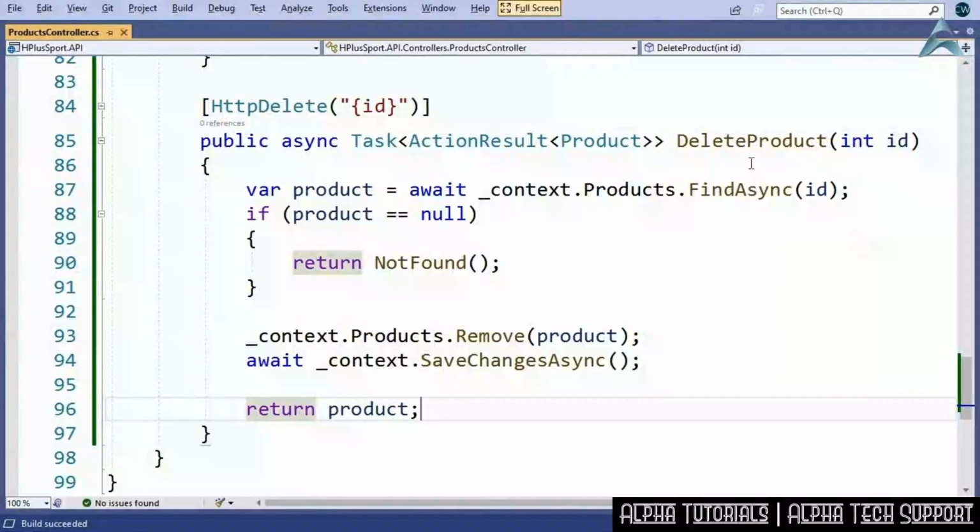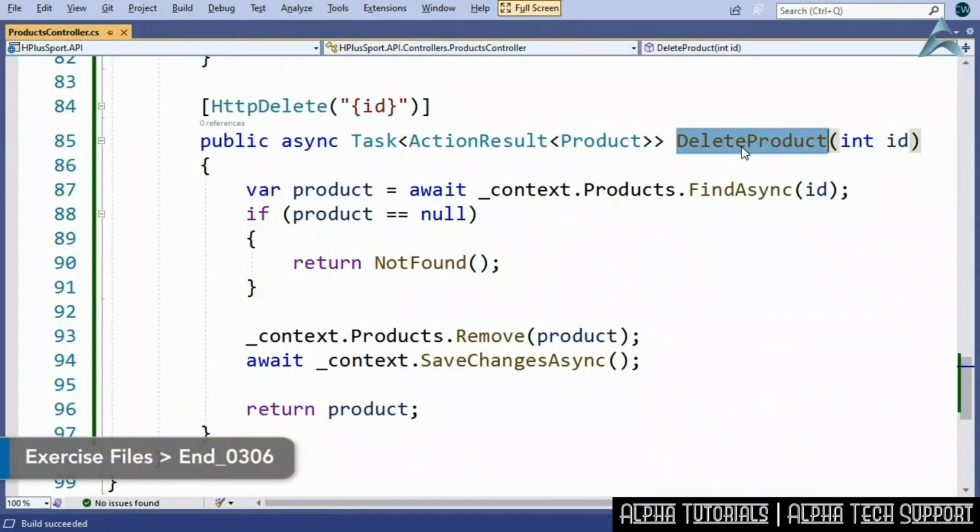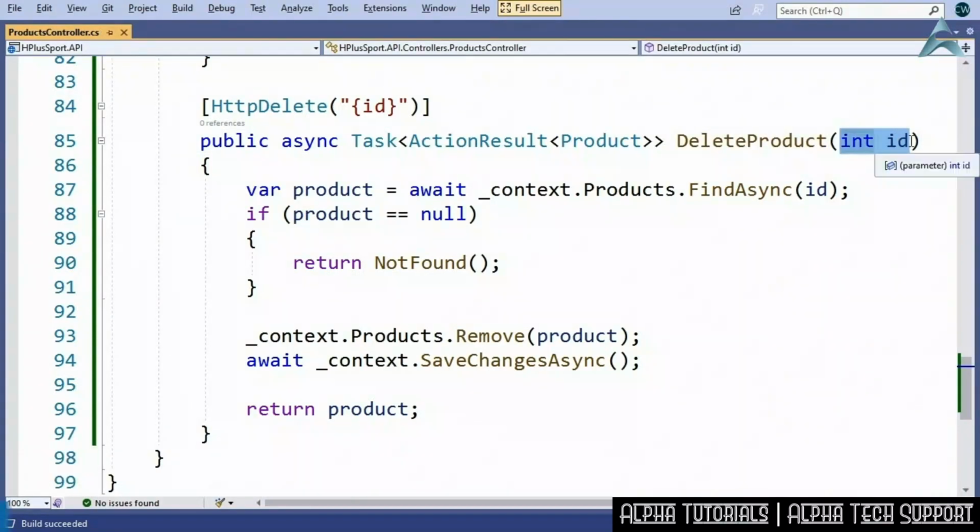So far, our delete method does exactly what its name suggests. It deletes one product with one ID. How about we add an additional method that actually deletes several products? So we provide several IDs and all of them are deleted. Let's go.